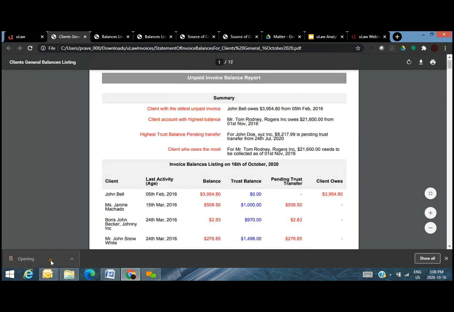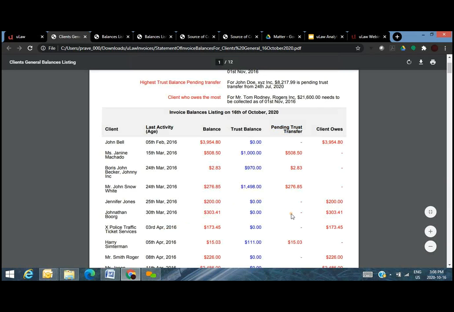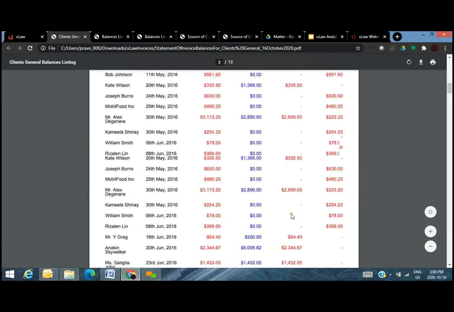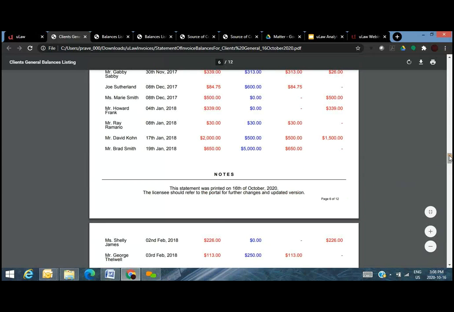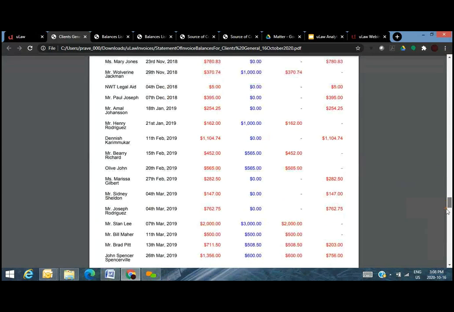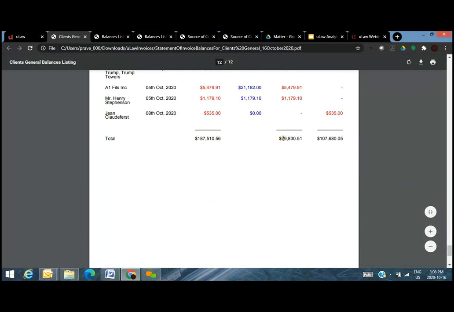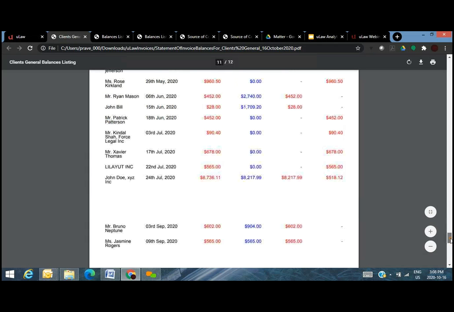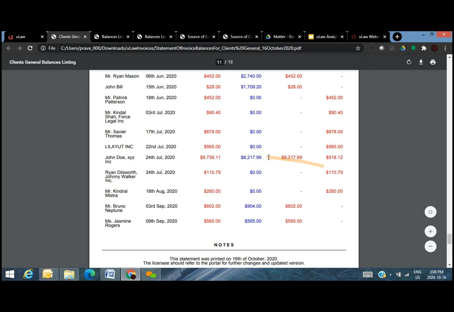So if you really want to know, out of that $2,000 this month, where all the pending trust transfers are sitting, this is the report. Of course, this is a test database, and hence you have certain data that's not necessarily pragmatic, but you have about $79,000 worth of pending trust transfers. But just in this year, this is a big one: you have about $8,200 sitting in John Doe's matter.